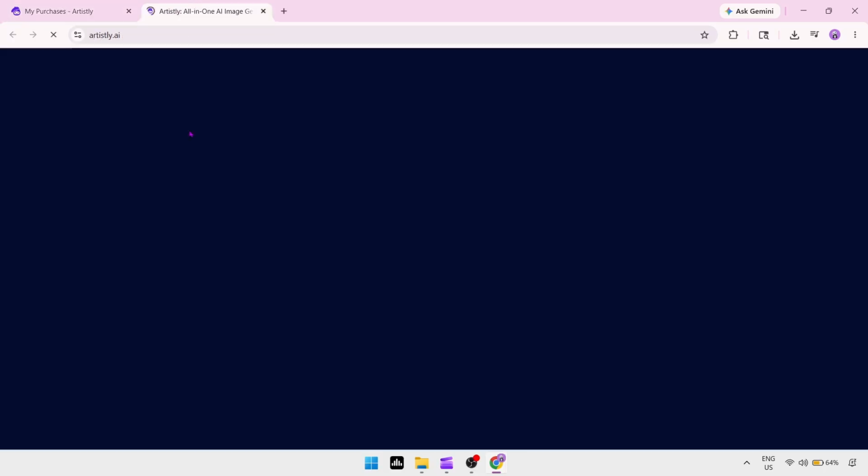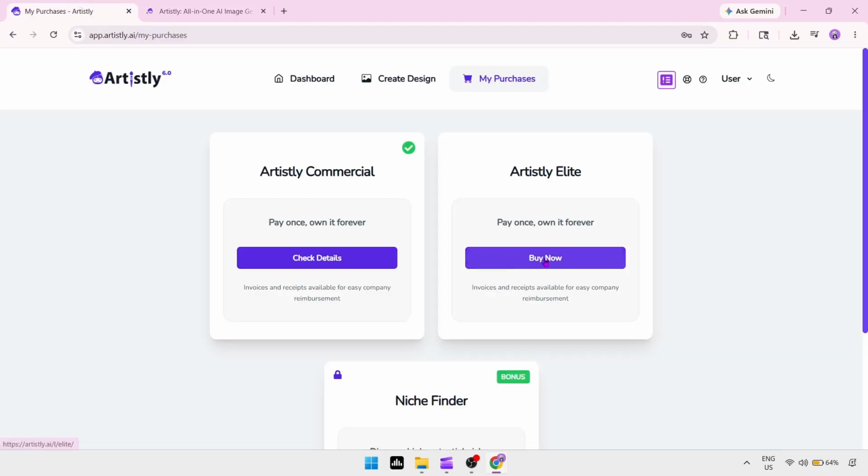Choose from the available plans depending on the features you need, whether it's upgrading for more tools, higher usage limits, or access to advanced AI features. If you just want to update your current plan, you can simply select a new one from the same section.